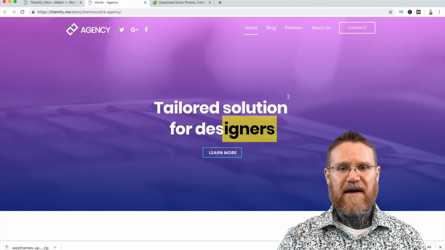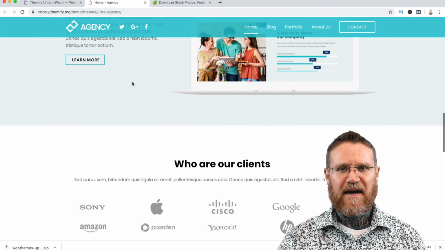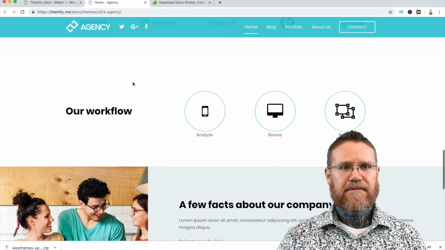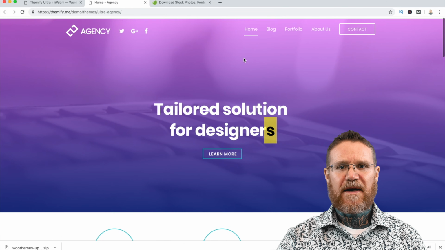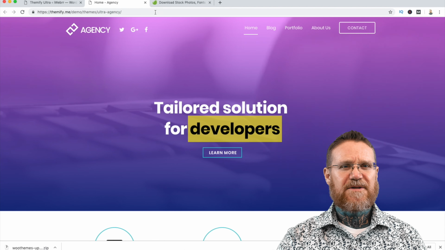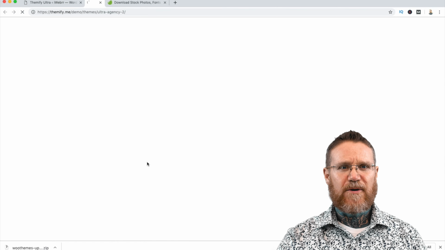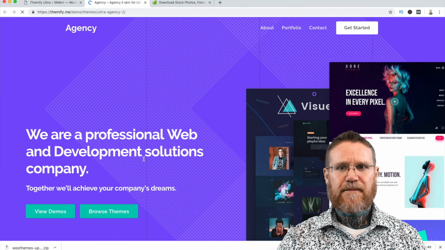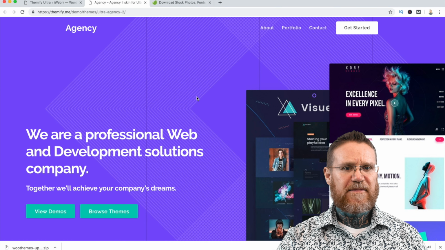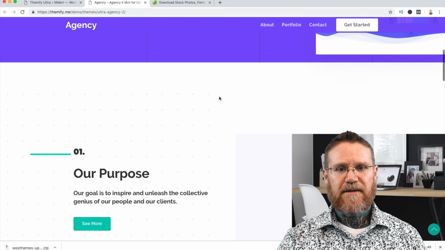I kind of like this. I like the look and feel of it. I like the layout. Let's see what kind of, oh yeah, I kind of like that. We'll go ahead and close out of that, and we're going to look at Agency 2 and view that demo. And of course, you can view any of these demos. We are a professional web and development solution company. Oh, there we go, iWeber. Oh, I like it.